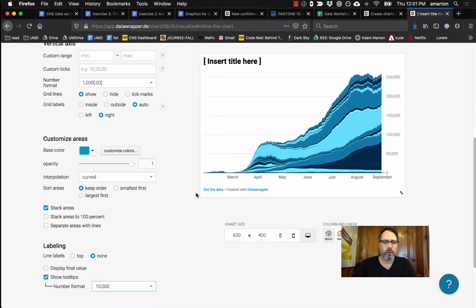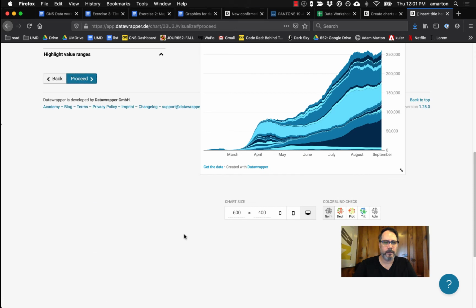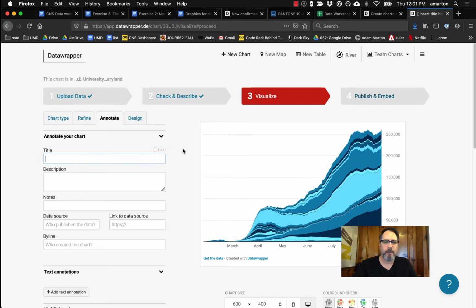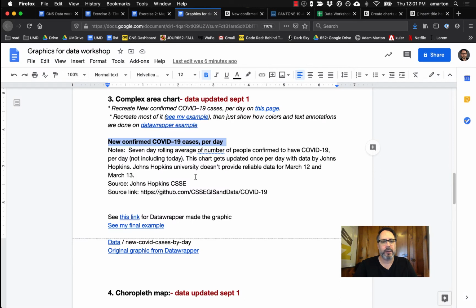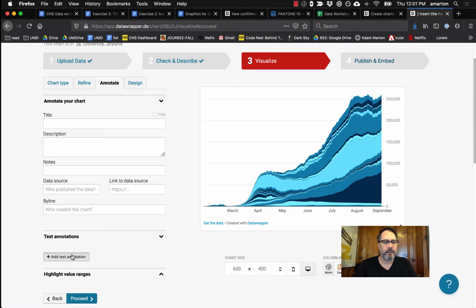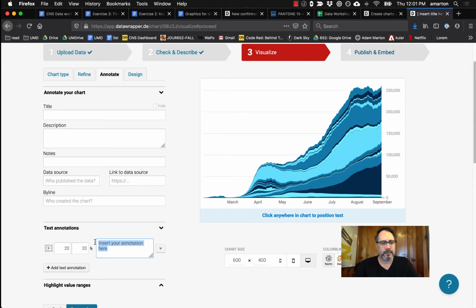Okay, so let's go ahead and add in some annotation. So let's say, for instance, that we didn't want to have our headline up there at the top, that I actually wanted to use this big empty white space over here and put my headline over here. Well, there's certainly a way that we can do that. So I'm going to go ahead and copy my headline as just new confirmed COVID-19 cases per day. And I'm going to do that with something called text annotation. So I'm going to insert my text annotation here, which is just the headline.